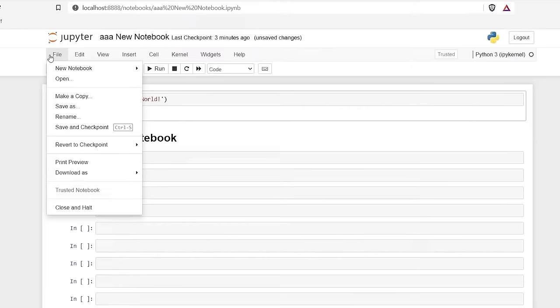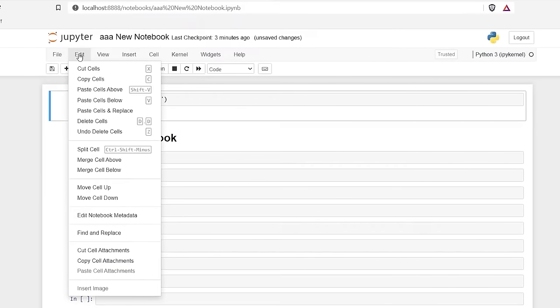If you open this file, we can create a new notebook. We can open an existing notebook. We can copy it, save it, rename it, all that good stuff. We can also edit it. So a lot of these things that we were talking about, you can cut the cells and copy the cells using these shortcuts if you would like to.